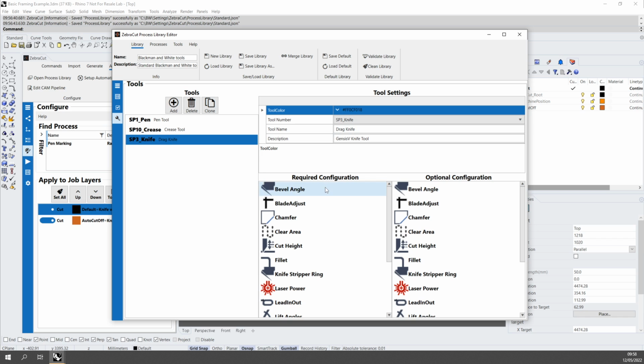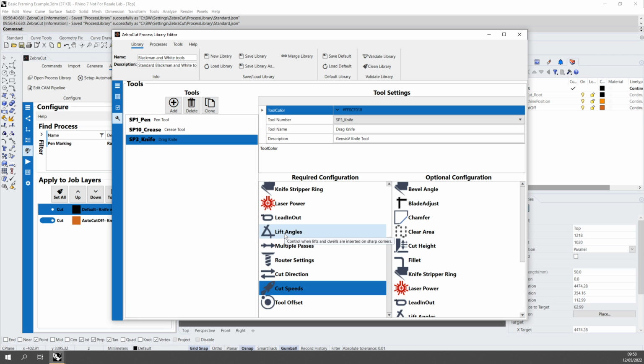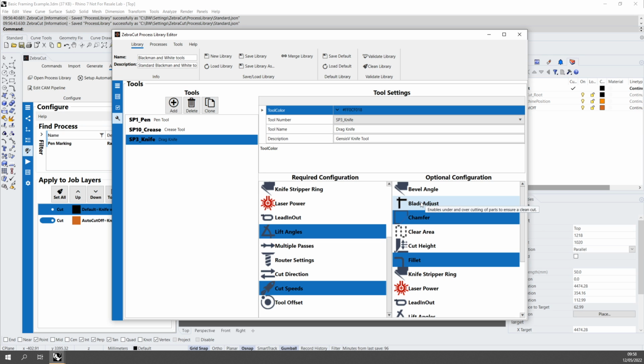I now need to tell ZebraCut what kind of configuration this tool requires. So being a knife, it's very important that we set the cut heights correctly. We also need to ensure we set the speeds correctly, so we're going to turn on cut speeds as a required configuration. And finally, we need to set the lift angles so that we ensure we're not turning the blade whilst it's cutting in the material, otherwise we'll break some blades. I can also give a list of optional configurations which we can use on a case-by-case basis. So for this we're just going to use chamfer, fillet, and sometimes you might want to do some blade adjustment to account for things like overcut and undercut. So there we go, that's our knife tool defined.